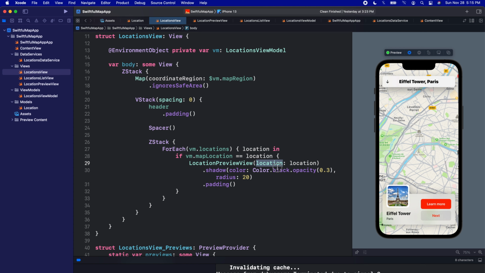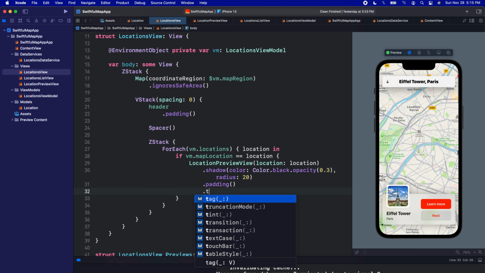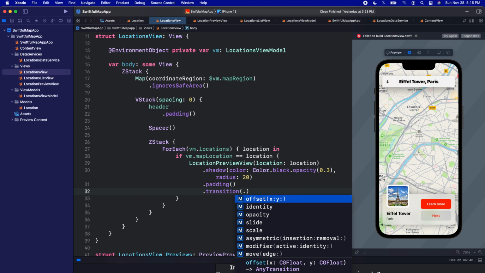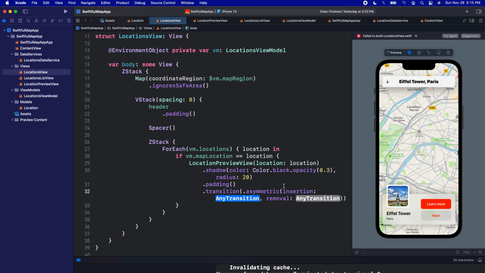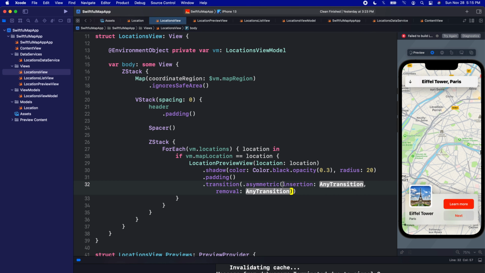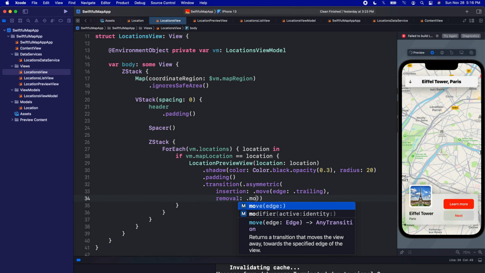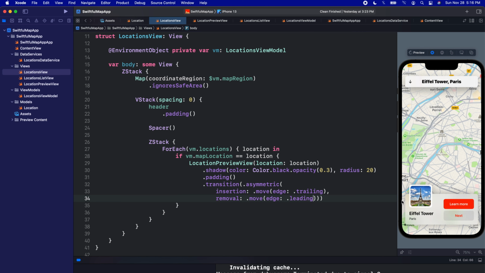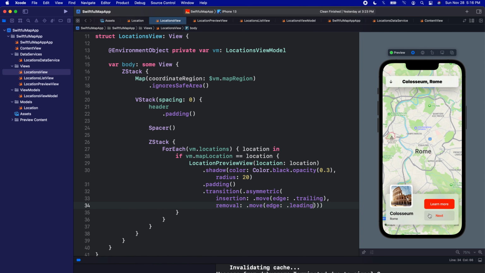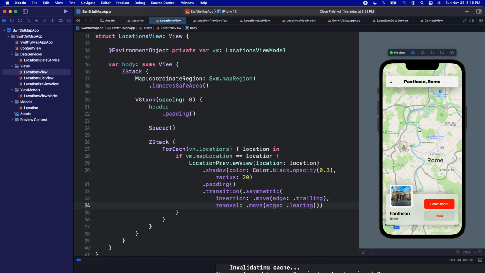So when we draw this onto the screen, let's use a transition. And it's going to be .asymmetrical because we want to do a different transition on the insertion than on the removal. So let's make this a little bigger here. So I'll make these multiple lines. And for the insertion, we want it to come in from the right side of the screen. So we're going to do .move, and we'll do the trailing edge. That's the right side. And then the removal, when we want to get it off the screen, we want it to push off to the left side of the screen. So that will also be a move, but we're going to go to the leading edge. So it'll push off to the left edge now. And if I change this, we should get a nice little preview here.